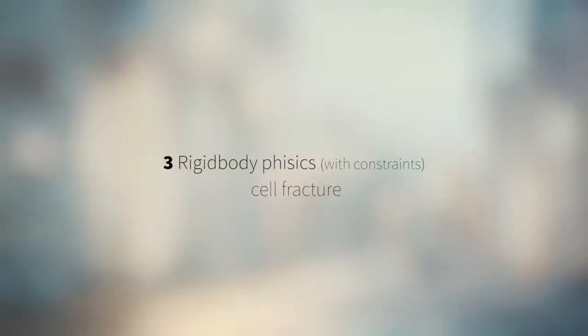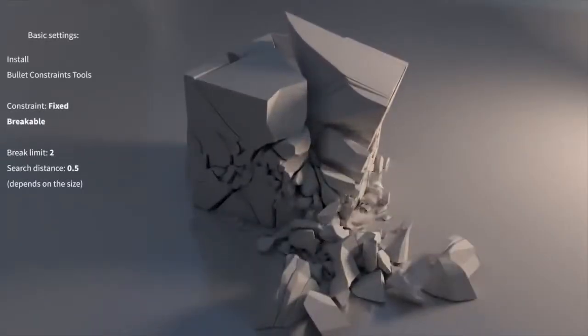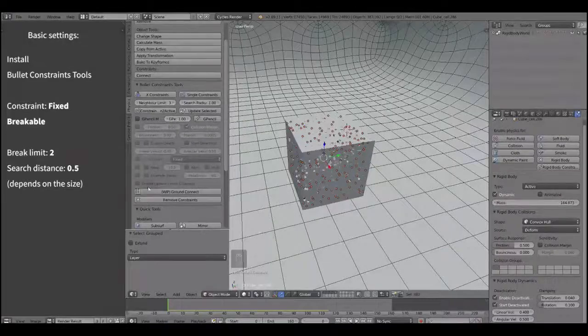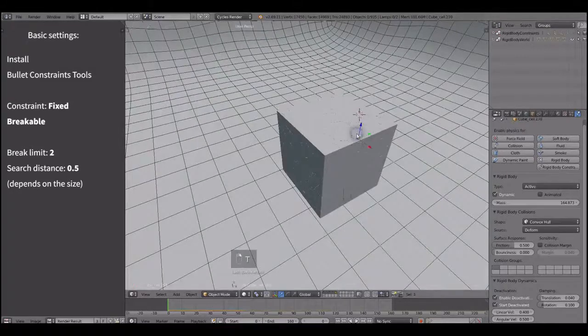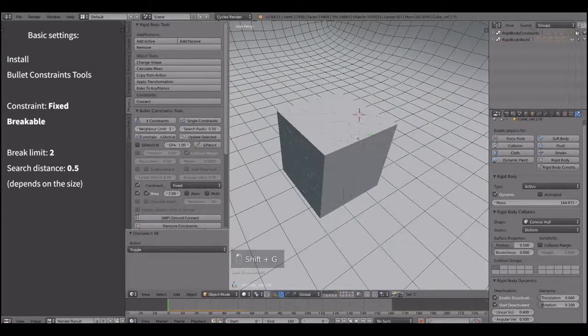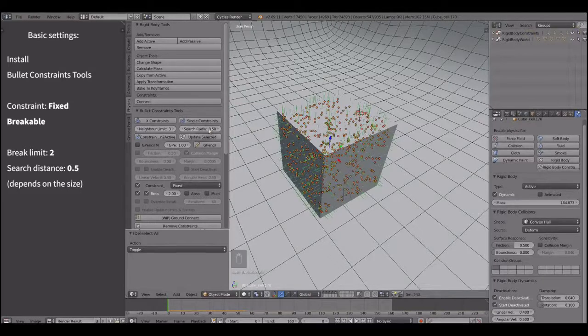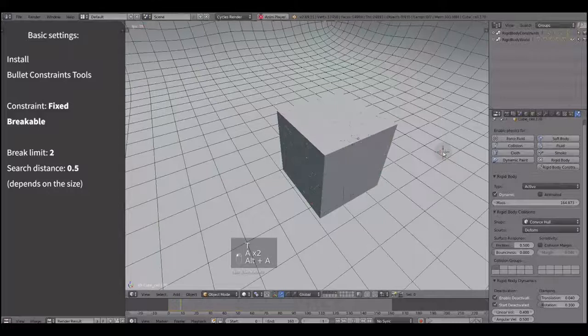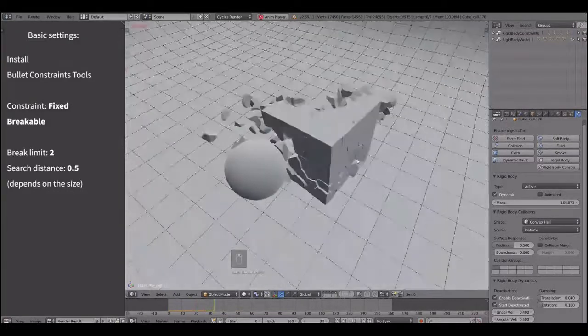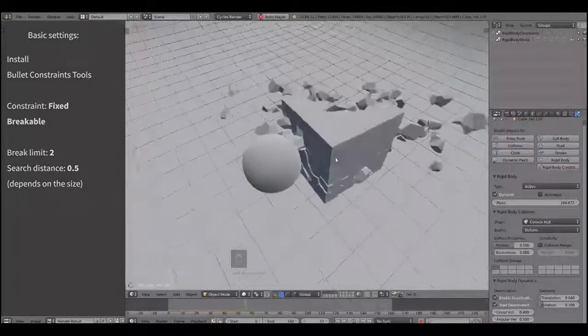But what if we want our objects to stay in place and not just fall apart? What I like to use is the bullet constraints tools for Blender. It's an add-on, just install it and you never regret this. Let's just select all shards, enable breakable and then press X constraints to get it constrained. If you need to update the settings, just select the rigid body constraints, change settings and press update. And we can immediately see the effect when the cube doesn't fall apart and the simulation is more complex.